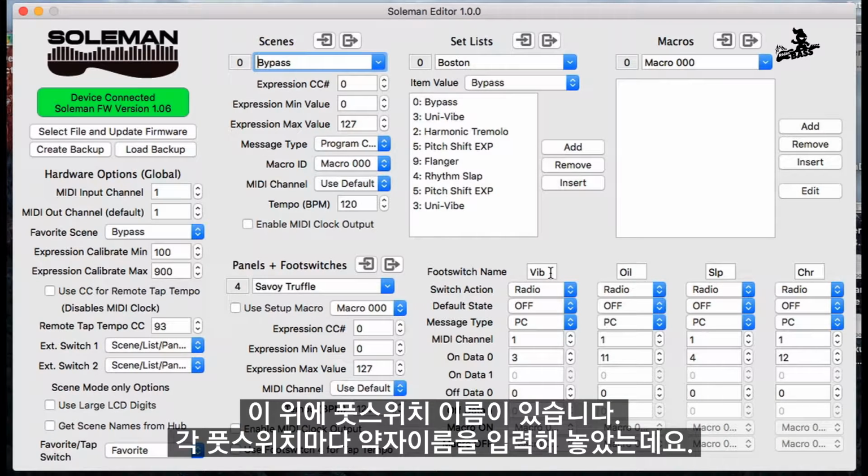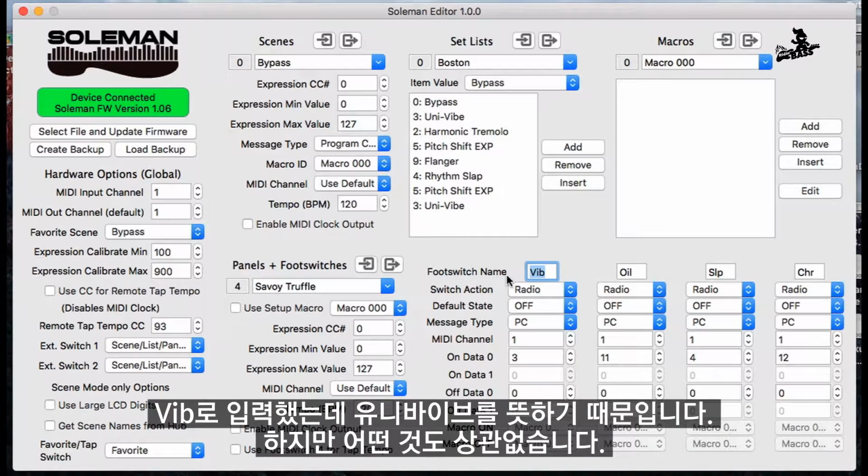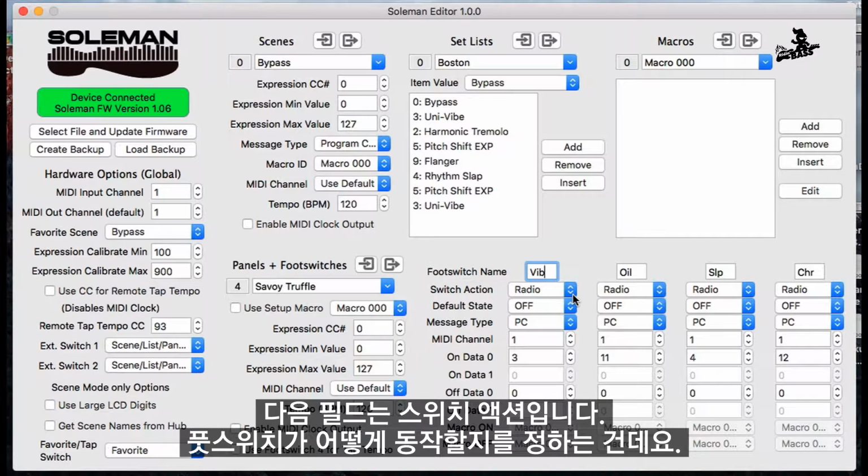Now up here, foot switch name. For each of these panels I can give my foot switch a little abbreviated name. You know, I chose VIB because this is a univibe sound, but I can punch in whatever I want, expression or delay if I've got a delay, but like I said, VIB for univibe. Return. Okay, the next field is switch action.